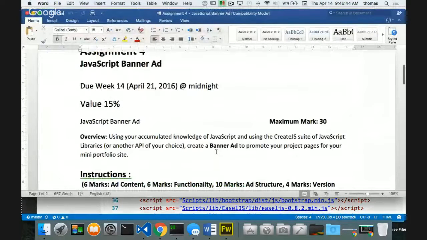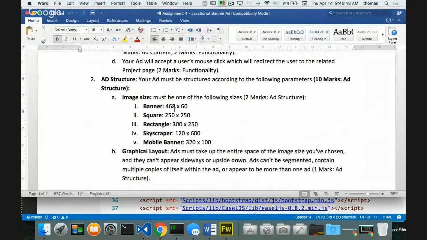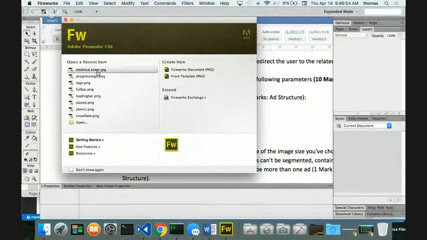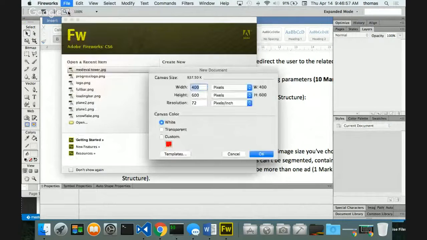And there's some really weird ones here. One of them is this 468 by 60. That's a really weird one. A banner ad, 468 by 60. Let's see what that looks like physically. And you can test that in Fireworks, right? So let's make a new file. And we'll say 468 by 60. It's kind of a weird size, right?